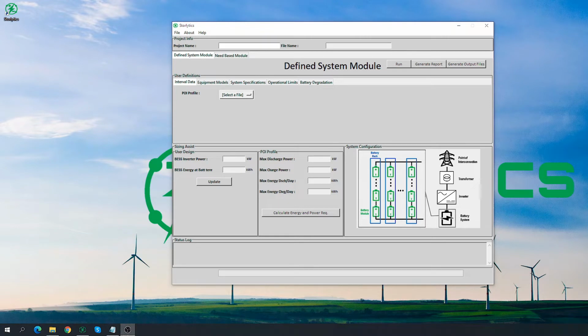Today, we're going to be looking into the Defined System module of Storlytics 0.3.0. We'd also like to mention that in a future version of Storlytics software, the Defined System module will be referred to as the Battery System Modeler. The Defined System module, or in future versions the Battery System Modeler, allows users to perform simulations based on an expected battery response for various battery energy storage applications.